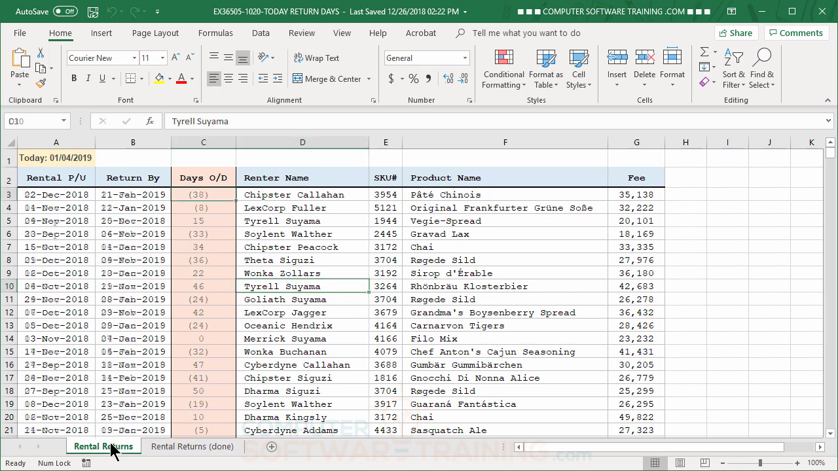So how do we make this happen? Well, we're going to use a very simple function called the TODAY function. And we're going to compare today with their return date, and that way we'll see the number of days that either they have until they need to return it or they're past due, given is it a positive or a negative number.